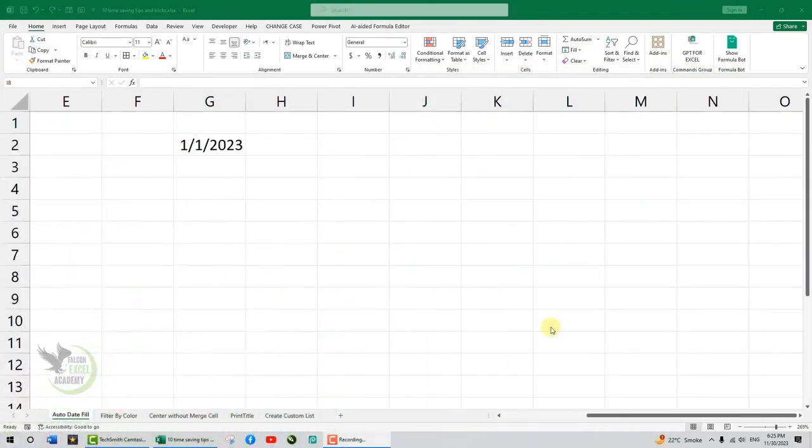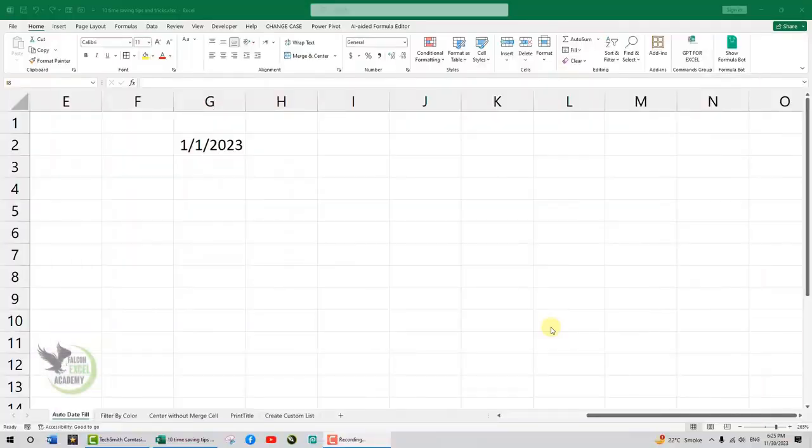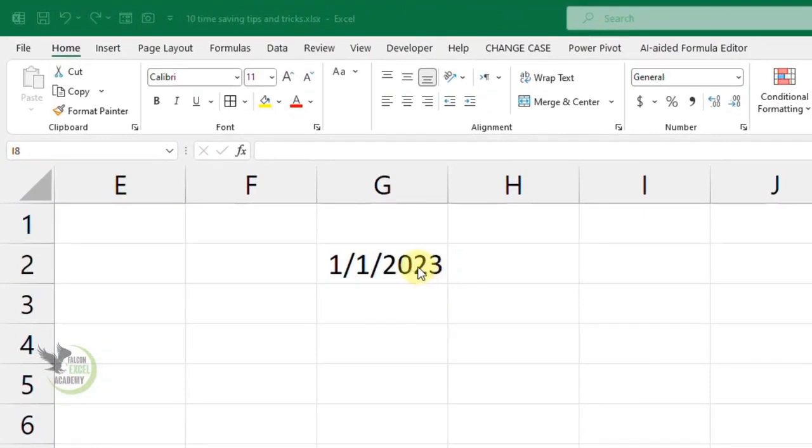I am Keval Vijay and today I am going to teach you about 5 time saving tips in MS Excel. The first feature I am going to teach you about is auto date fill. Suppose you want to fill in the dates for the entire year here.